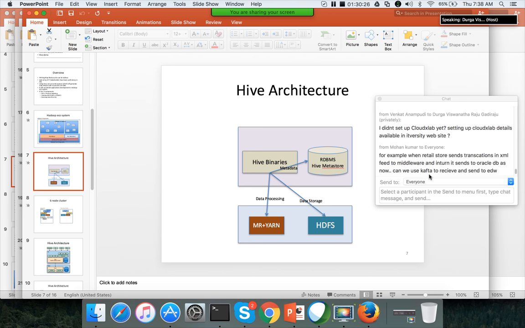So you should have got an email. I think you already got the account. You should have got an email from CloudX Lab, Venkat. So you have to check back with them whether you have access or not.